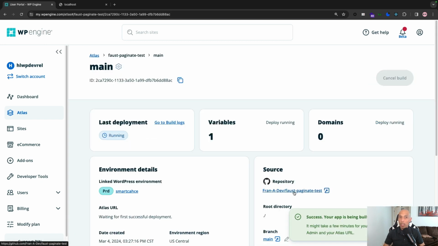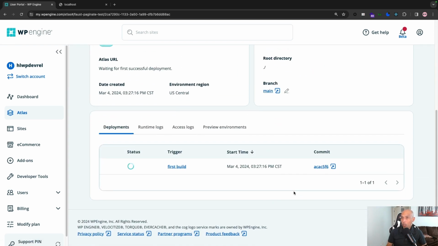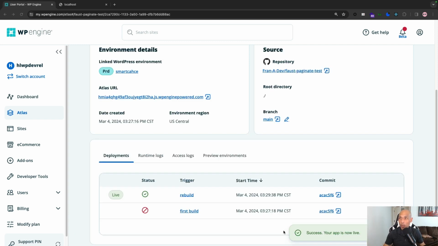And this pulls down a build container to build the code in, and then it will deploy onto Atlas, onto this CDN. Now, while we're waiting for this to build here, the cool thing about Atlas is that I can use any front-end framework I'd like to. I do not have to use Faust.js, but for this demo, since it's the easiest and best way to start a headless WordPress project, as far as the front end's concerned, we are using Faust here. Success, your app is live. Stoked, this works now. Let's hit this URL.